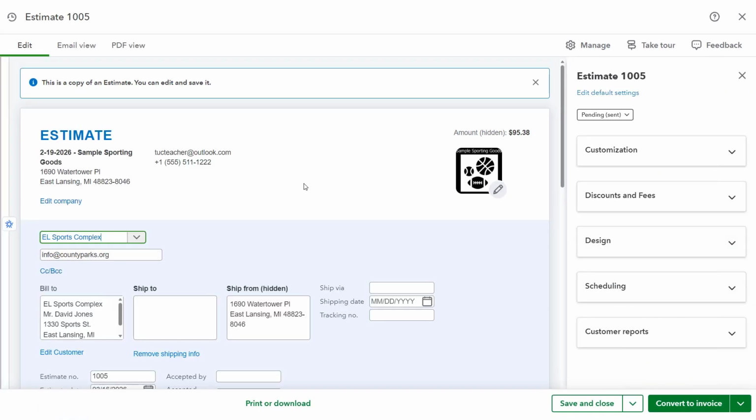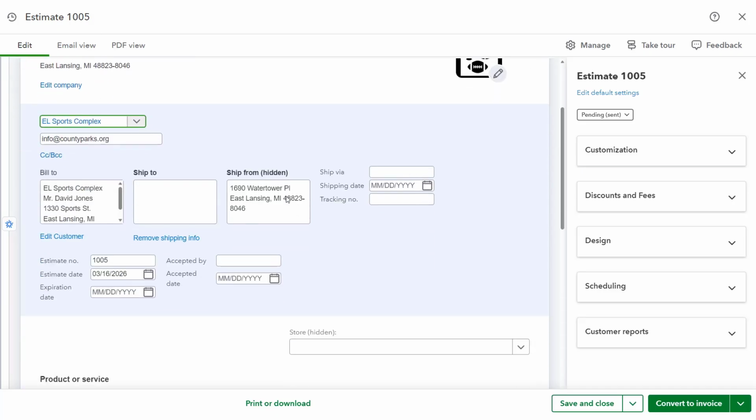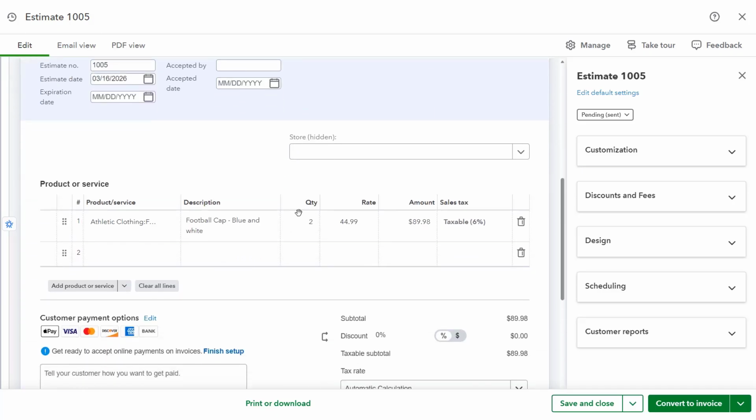within a new estimate window. The new estimate shows the next available estimate number. Also, text appears at the top of the new estimate that states this is a copy of an estimate. Then edit and save this new copy of the estimate as usual.